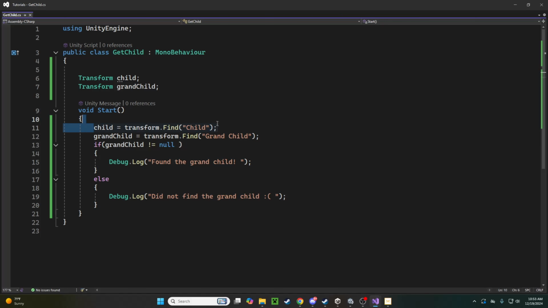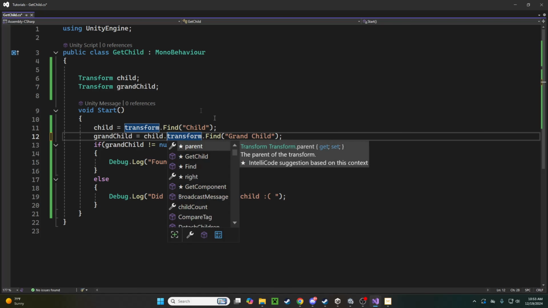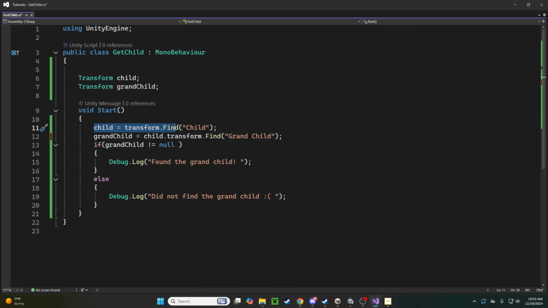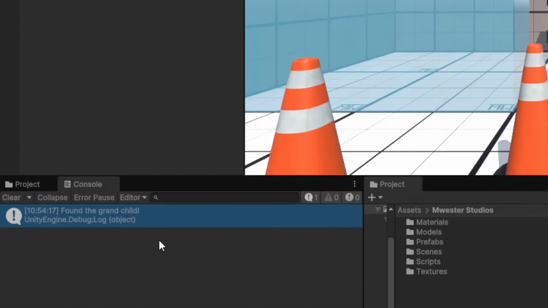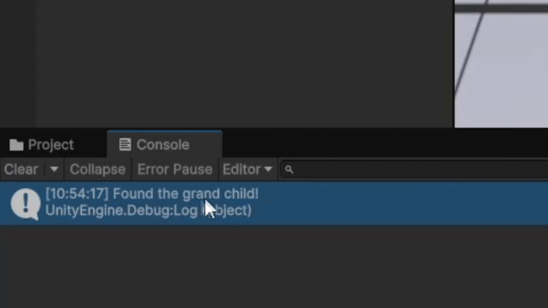Since we're already finding our child transform, rather than searching this .transform.find, we're going to say access our child.transform.find. We're initializing first our child game object. Once that is completed, then we will search our child's children for the grandchild. So let's go ahead and save that, and we'll see what that changes over in Unity. And right away, we check our console and we can see found the grandchild.